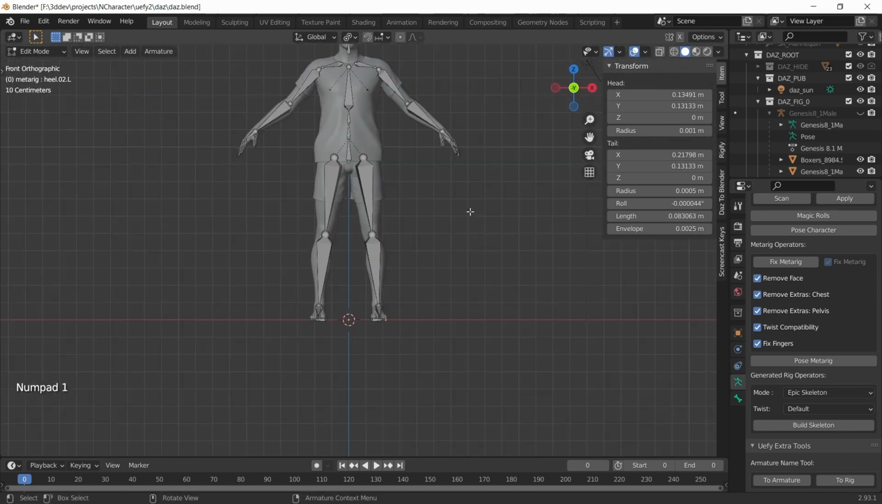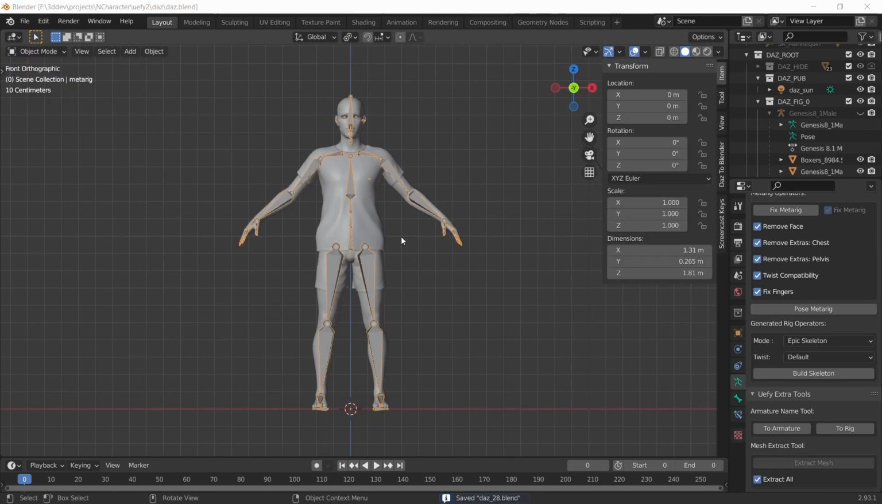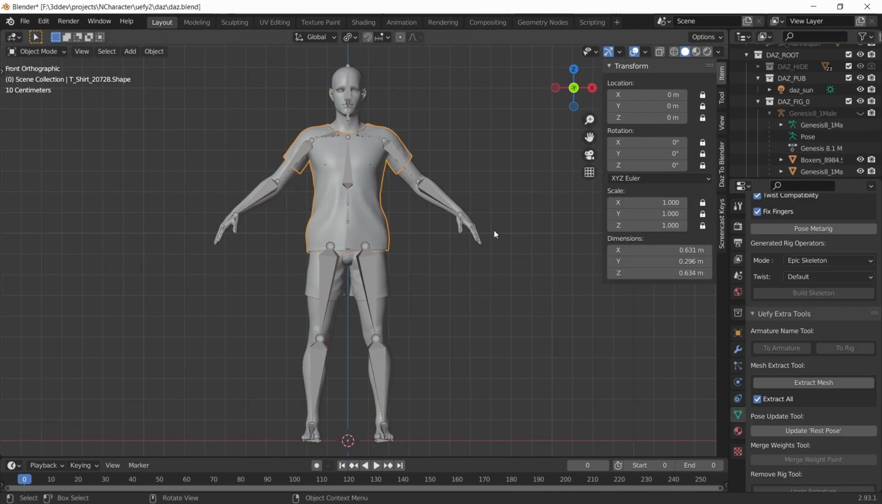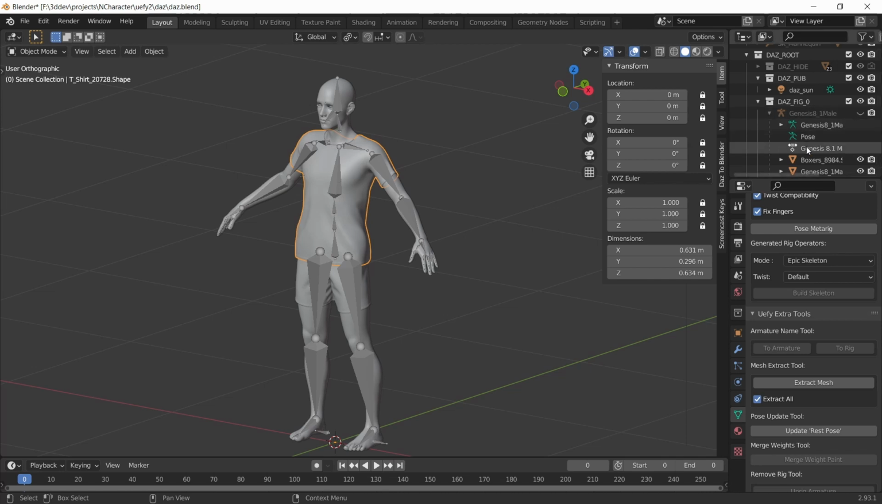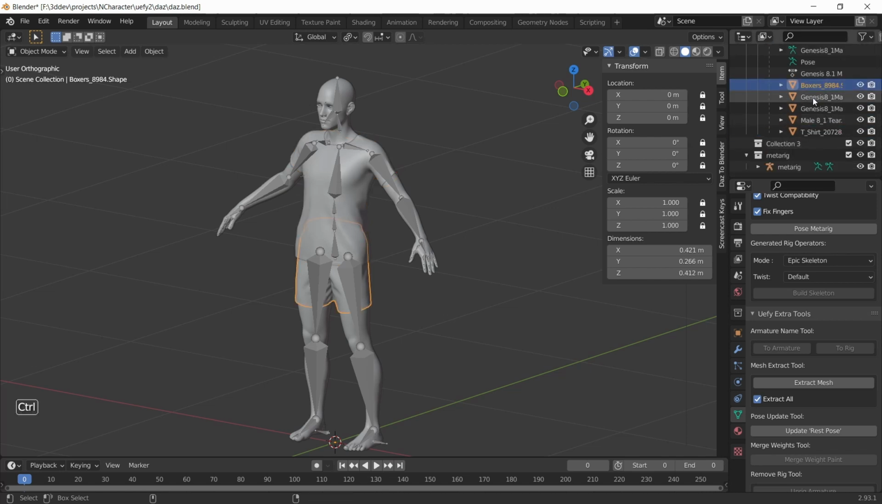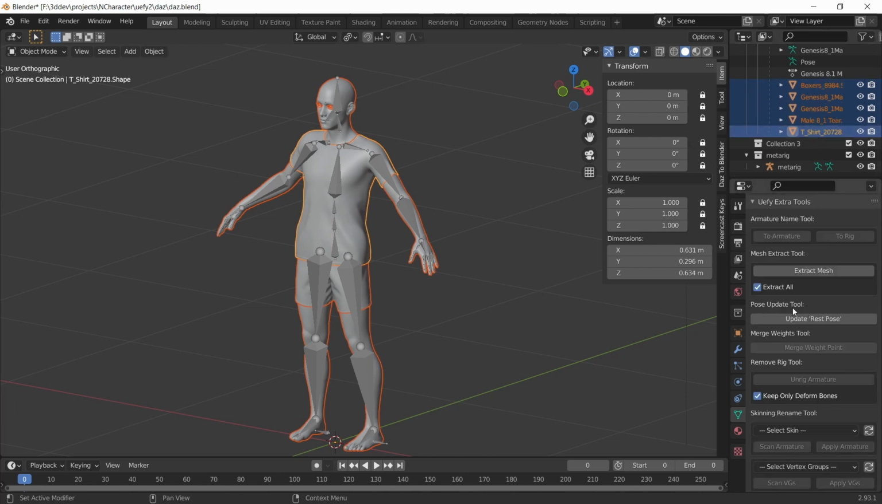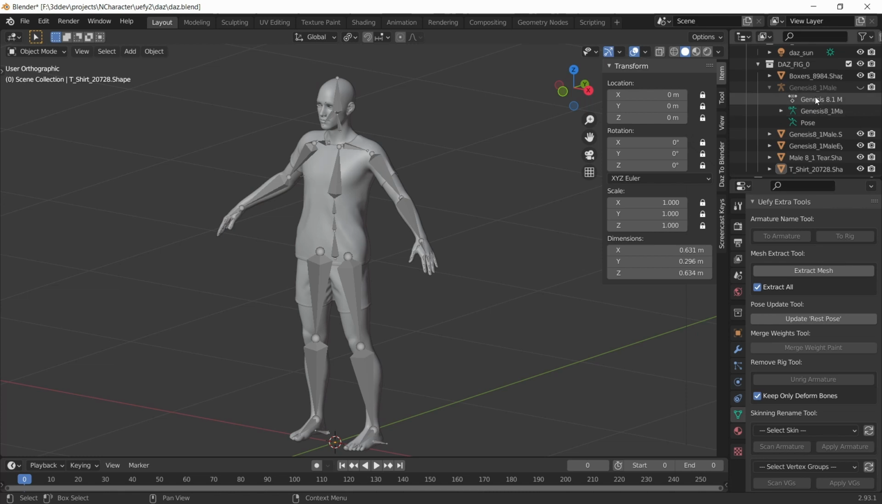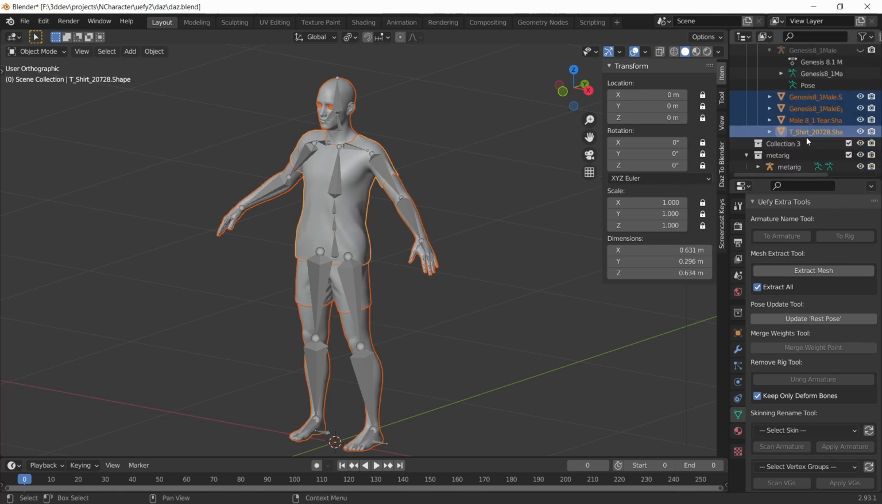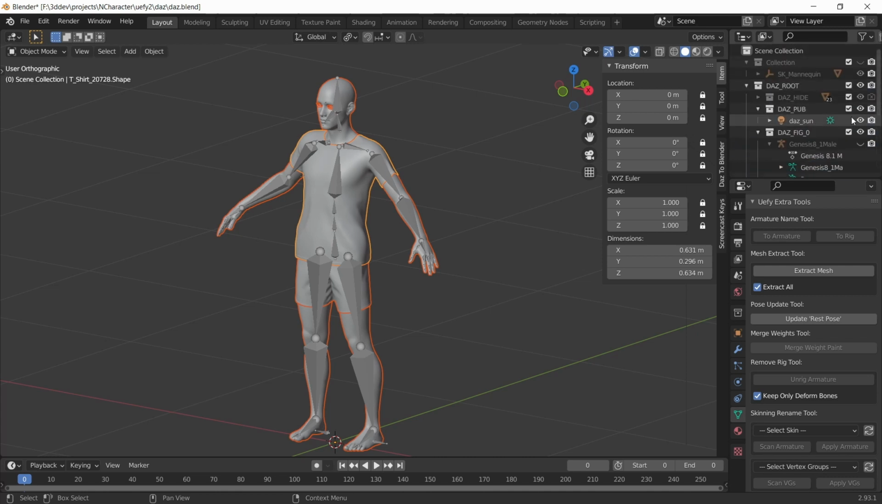So I'm just going to go into object mode. I'm going to separate these meshes from the original armature. So I'll just select all of them by control clicking on each one, so they're all selected. Then from the Uefy extra tools, I can do extract mesh. So now they are all standalone objects, and I can control click on all of them to select them all. Then I can just drag them into this collection that contains the Metarig. And then now we don't need the original armature anymore. So I'm just going to hide that folder.